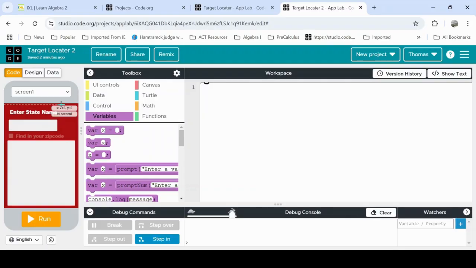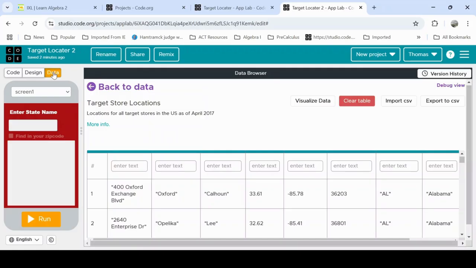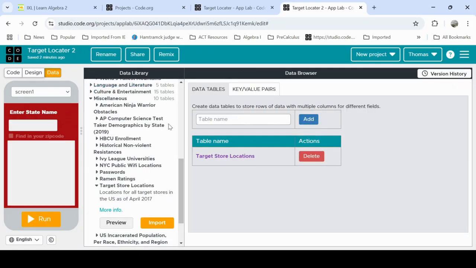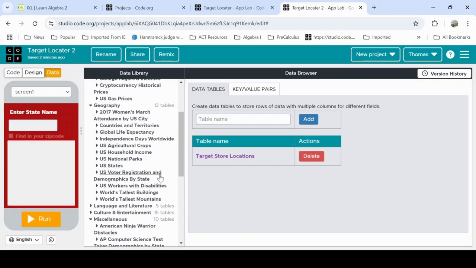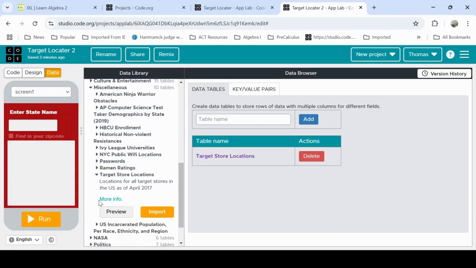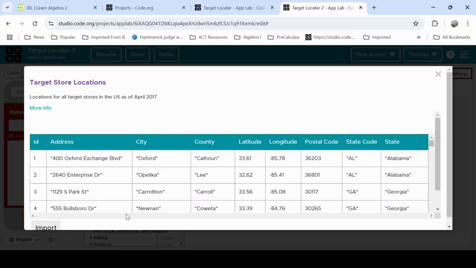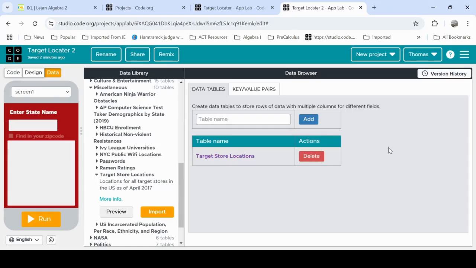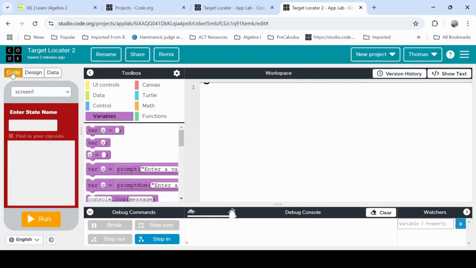Okay, so first off, in my code, I need to add the target locations. I added the Target location stores from my list under the data tab. So I added target locations, and if we preview the data, we can see that we have an address, a city, and a postal code. Those are the three things that I'm going to use for this project. All right, so let's go to the code.